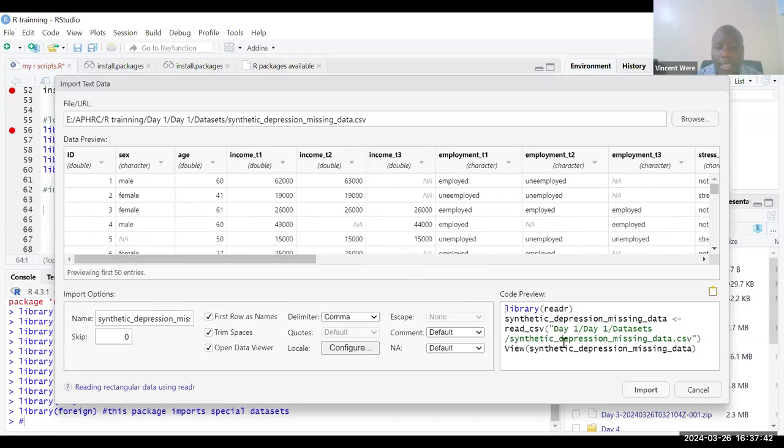If you look at the bottom right, are you seeing a code preview command? It says library(readr), and then it gives the name of the data set, synthetic depression missing data, with read_csv. Are you seeing that? Yes. And then it puts the path where my file is, in day one, and it ends with another command called View. Are you seeing that? Yes. So I want you to copy the whole of this code here.